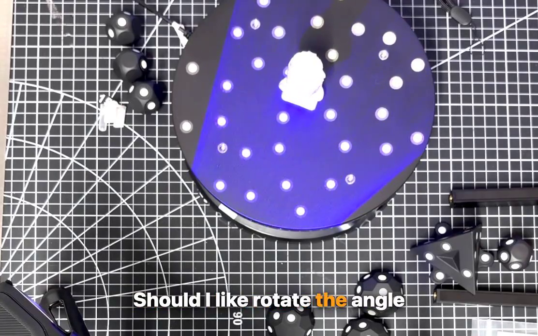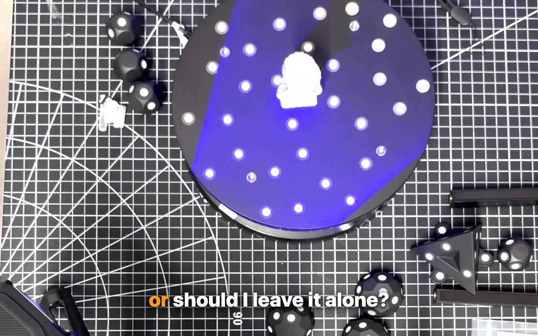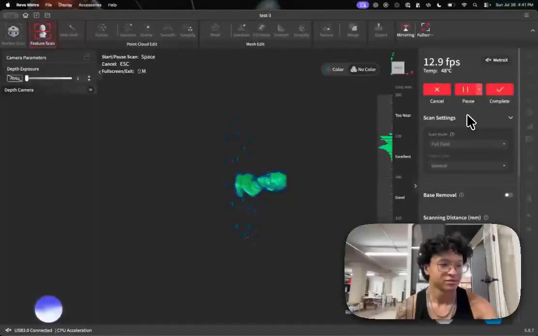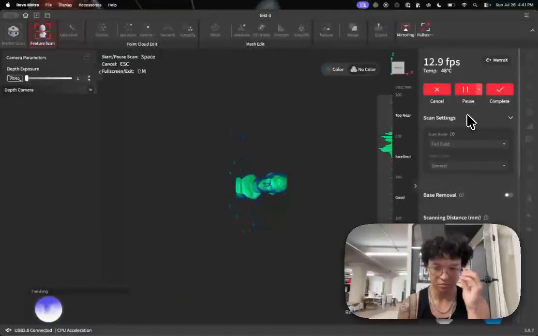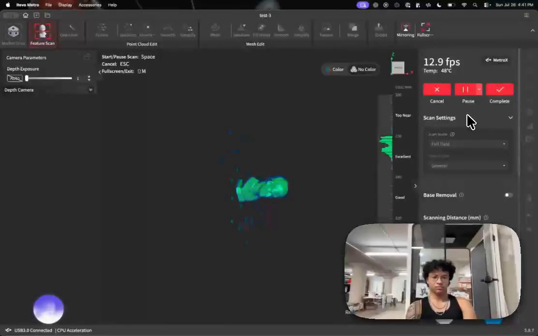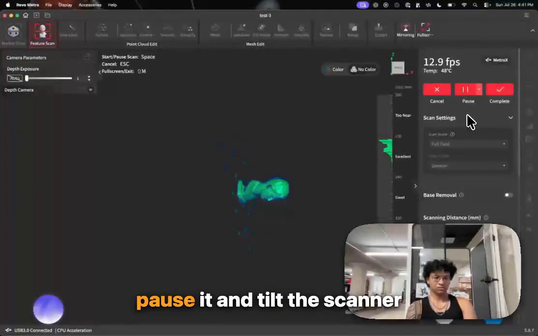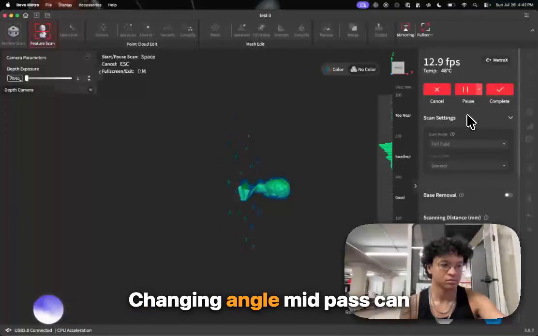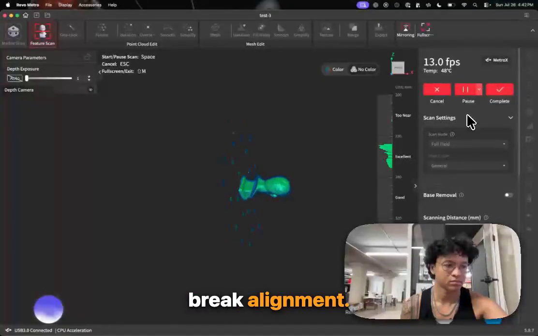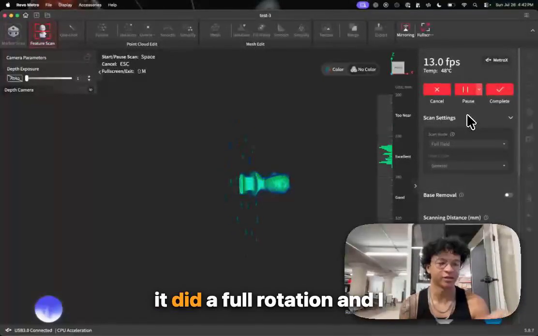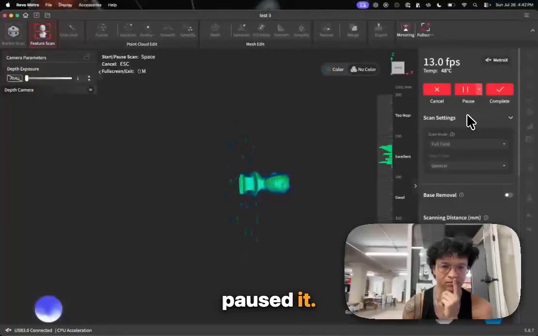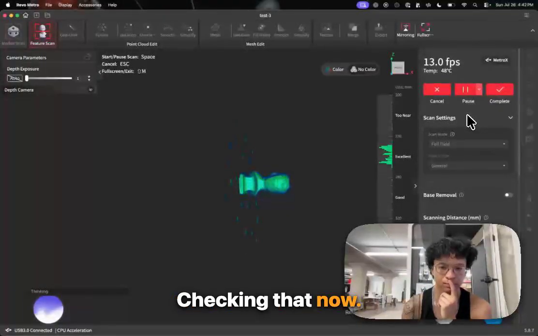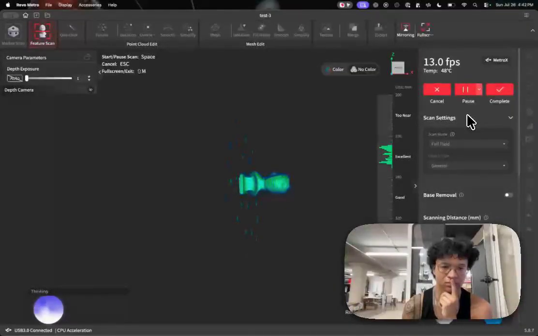Should I rotate the angle more so I could get the top of the head, or should I leave it alone? Checking that. Leave it alone for this rotation. After it finishes, pause it and tilt the scanner down for a separate top pass. Changing angle mid-pass can break alignment. Okay, I did a full rotation and I paused it. Checking that now. The first pass, level pass, is complete, and I'm checking its coverage before the top pass.